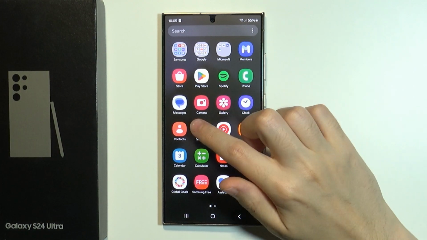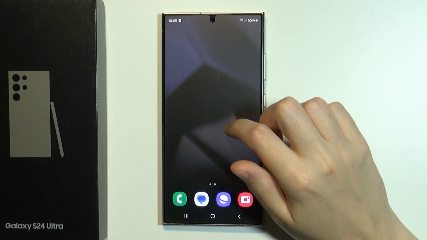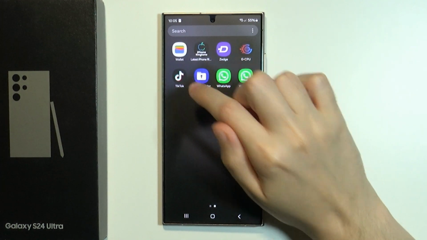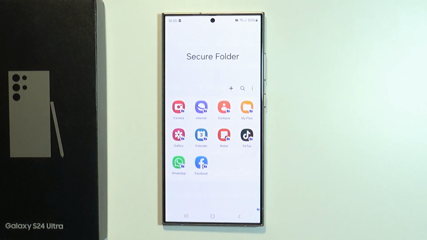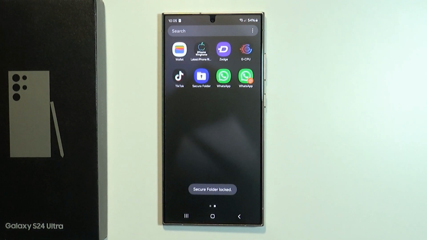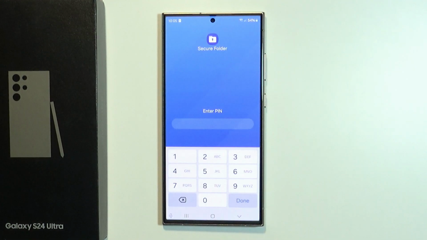I don't have it over here anymore. And if I go back to the home screen, it is missing as well. But if I go to secure folder, it is still there. So you need to remember to lock and exit if you want to lock the secure folder and have the password protection.